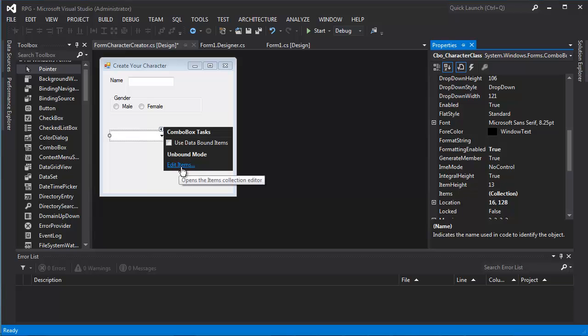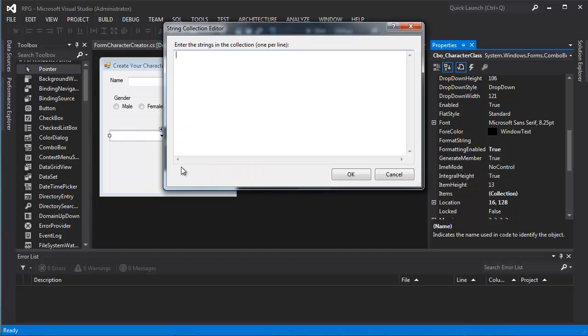And then what we can do on here is actually edit the items. One of the things you'll notice, it says use data-bound items. You would only select that if you were going to use a program, like pull out of a database or pull off of a file and populate it with it, which you can do, but we're not going to do that in our first pass. That would be a little bit more advanced technique. So we're just going to click Edit Items.